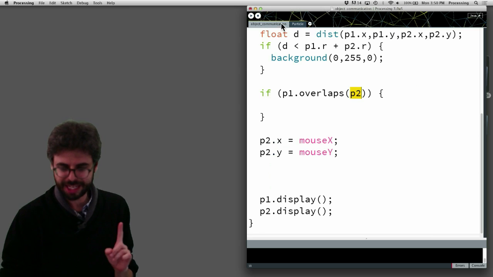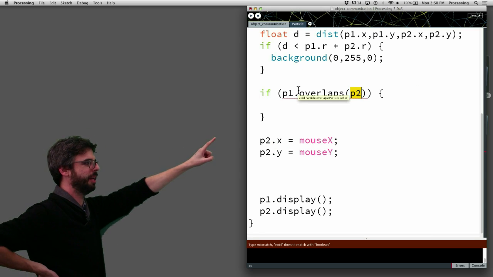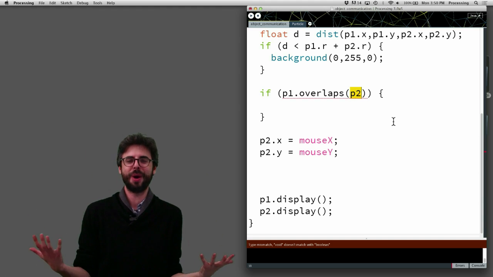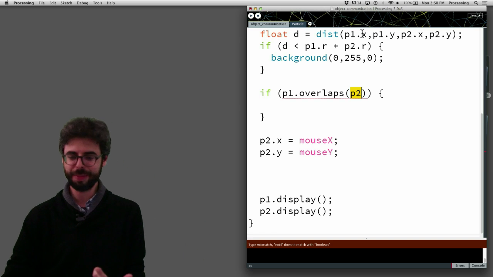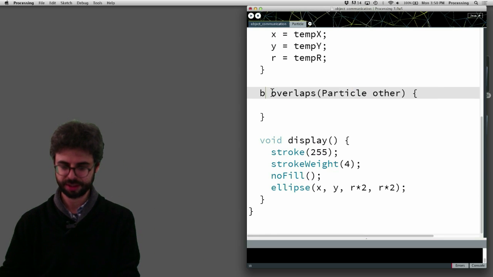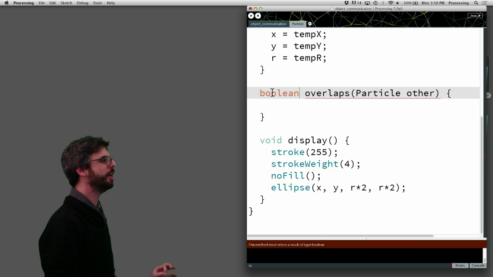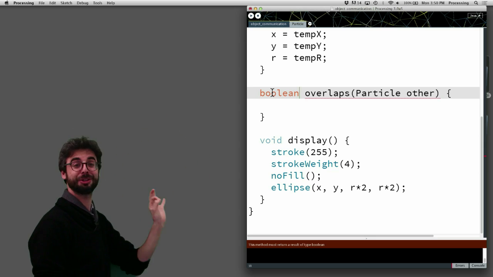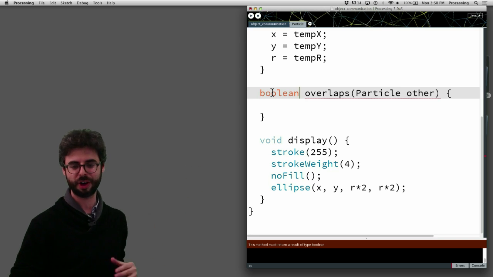The other thing that I think is key here is, notice this function is inside an if statement. So p.overlaps(p2) has to evaluate to true or false. Right? It either does or it doesn't, which means that this function needs to return a Boolean value. So the function overlaps receives another particle and answers the question, am I overlapping that other particle? Yes or no? Return true or false.